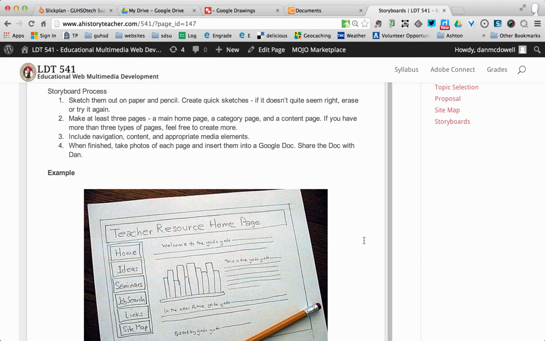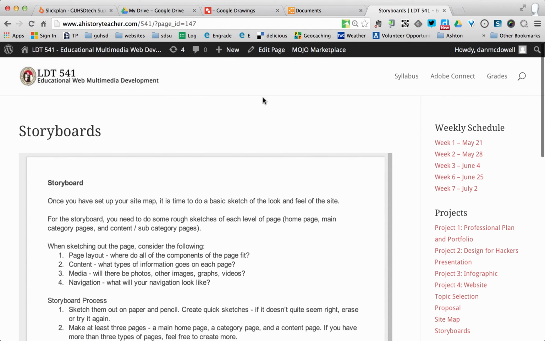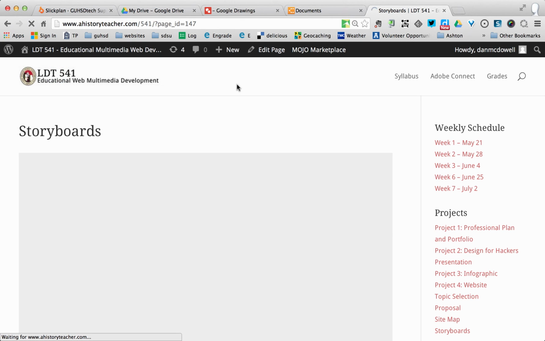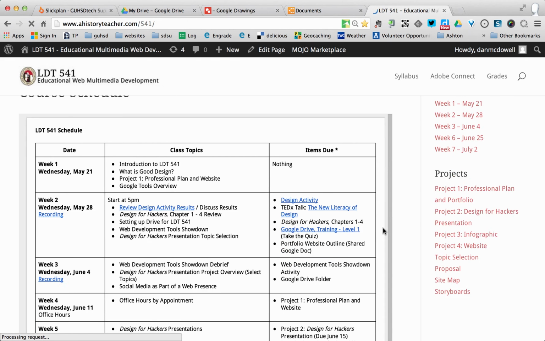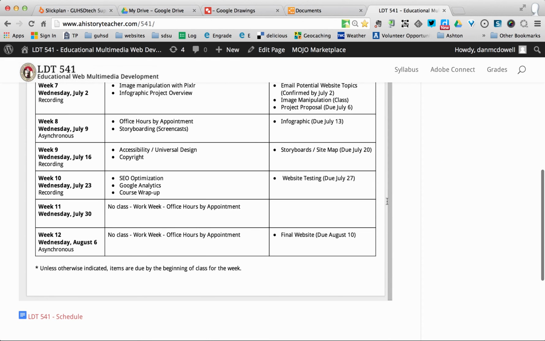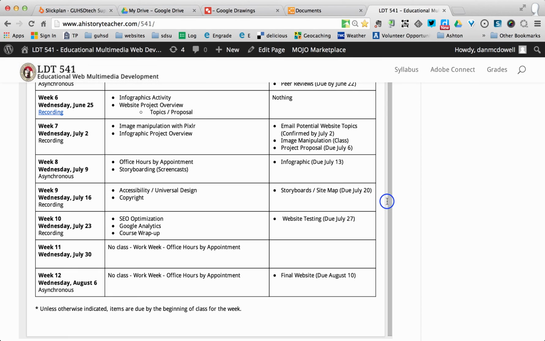And yeah, if we go back to the main page, let's look at the schedule here, and I'm asking for these to be done. Scroll down. July 20th. So we're still a couple weeks away, but I wanted to get you started on that. Probably you're going to spend most of your time this week finishing up your proposal and getting your infographic done. So if you have any questions, make sure to email me.